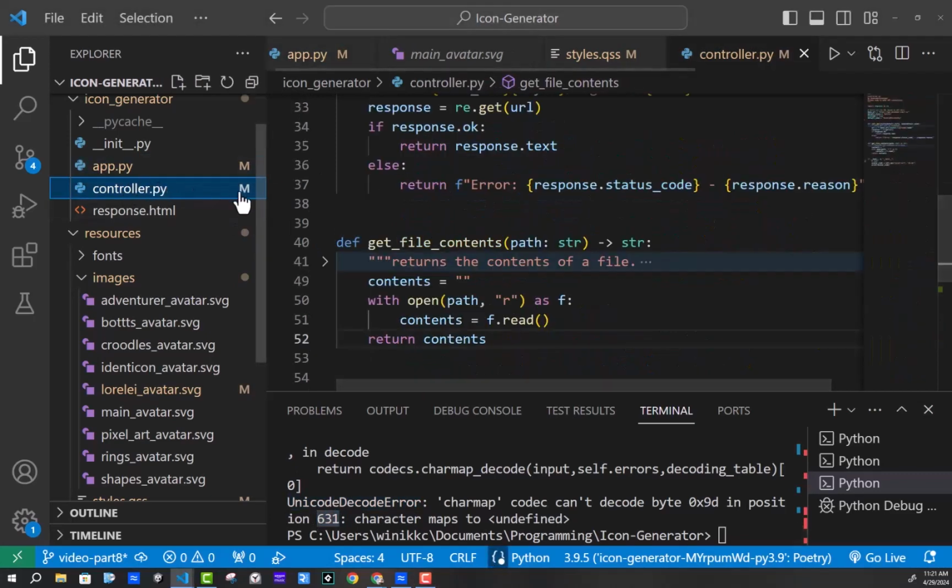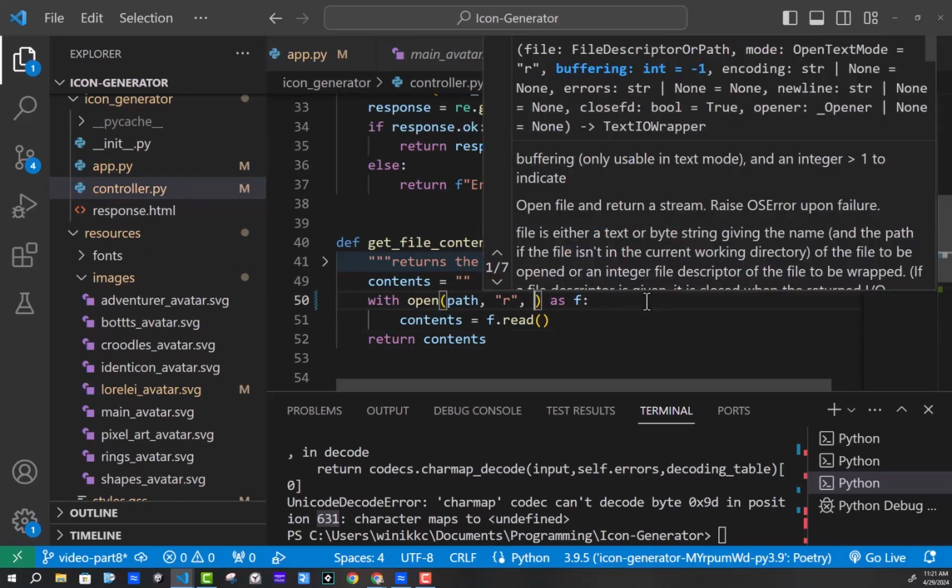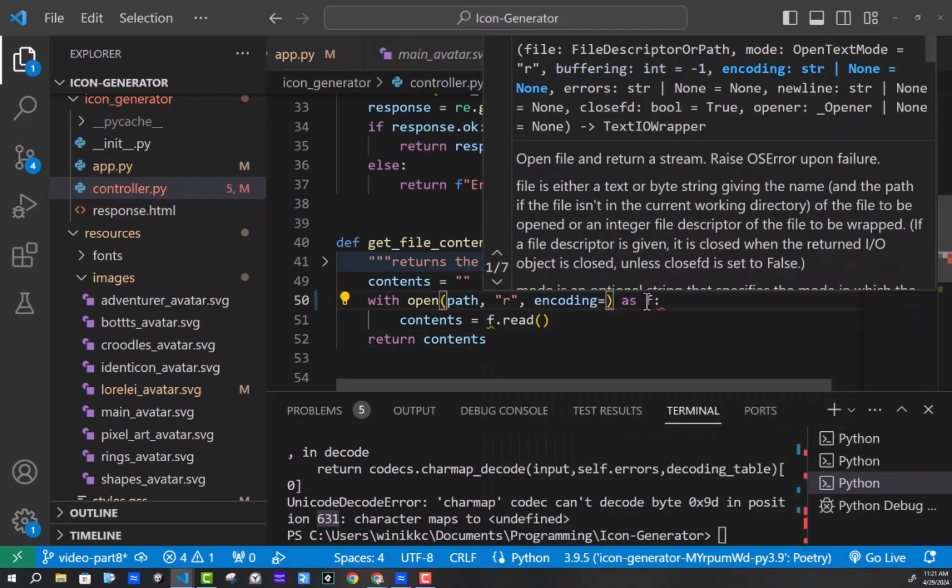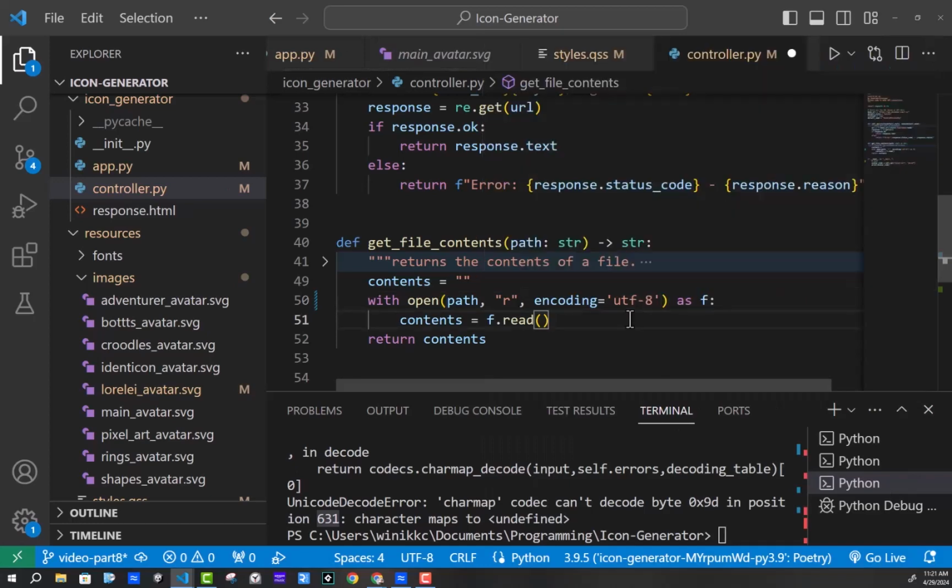So let's go to controller. Is it controller? Yeah, right here. Yep, we need, can we set encoding to UTF-8? Let's see if this works. If it's a Unicode error, that could be what's going on. I'm going to save my changes. I'm going to go back and try this out again.